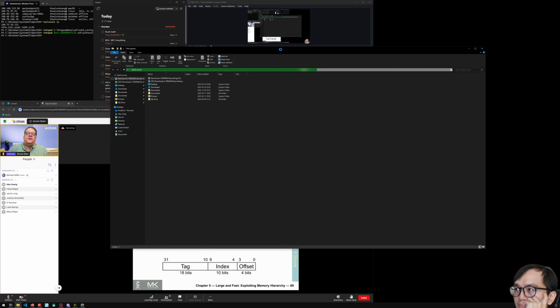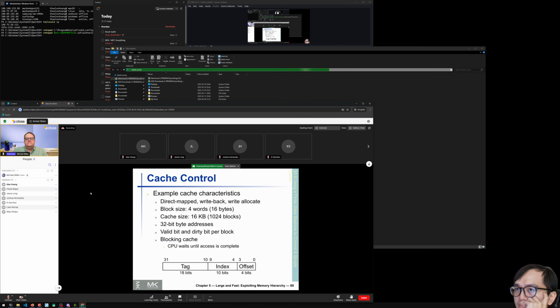So he gives an example cache controller, very simplistic, very high level, just to illustrate the ideas that would be used to incorporate the cache controller. So in this model, we'll have a direct mapped write back, some sort of block size, some sort of cache size that gives us 1,000 blocks, 32-bit addressing. So we've got a tag, an index, and an offset, and then a valid bit and a dirty bit. And then this is a simpler cache system.